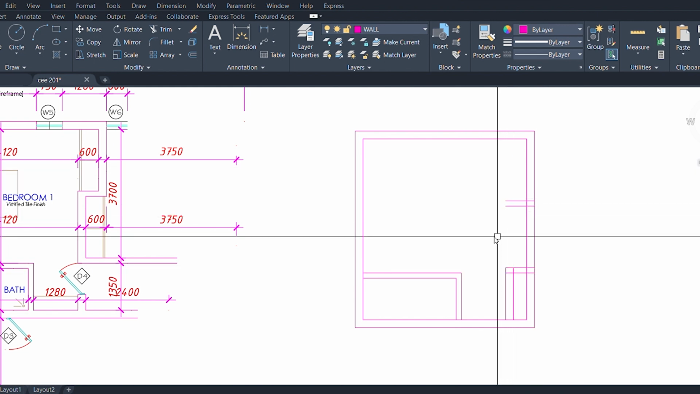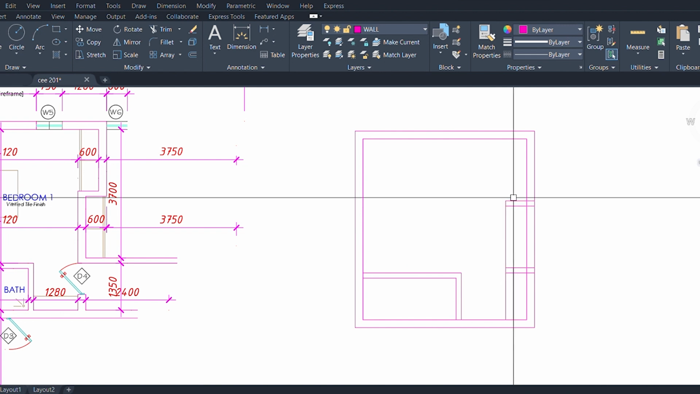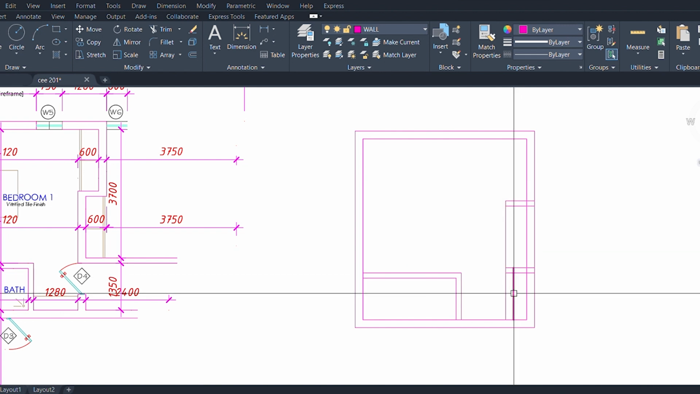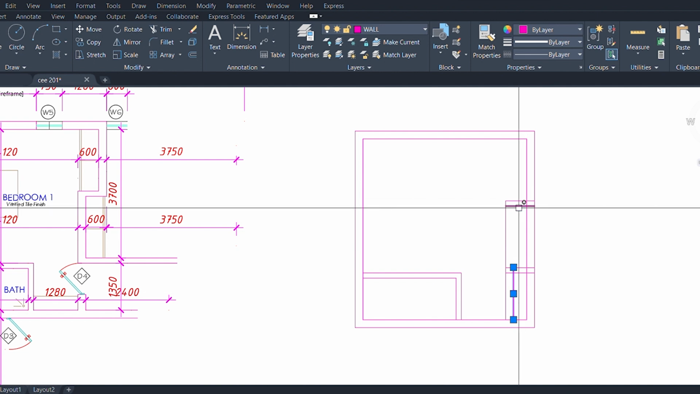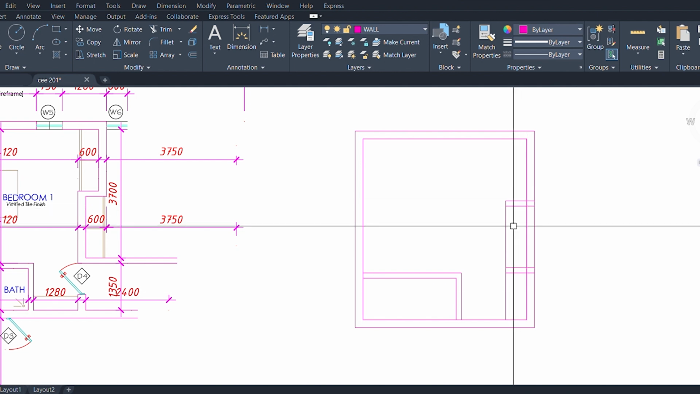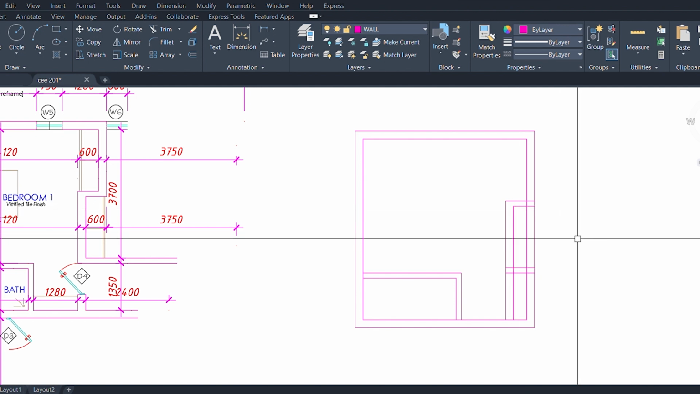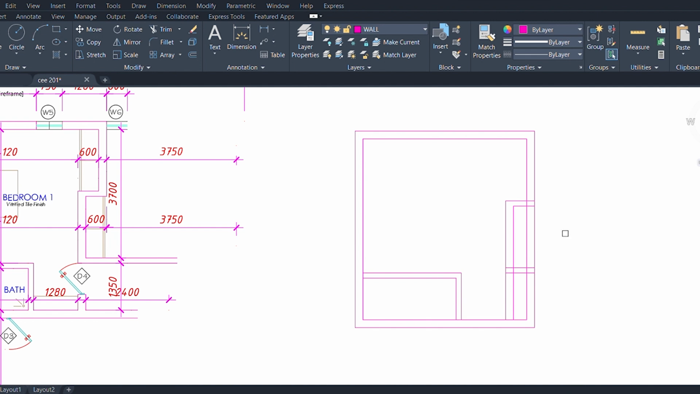Remember, we use fillet, so this is going to join the top one, then this is going to join fillet again, and this is going to join this one. So I believe you can see that and follow it. So easily now we can trim the remaining part.